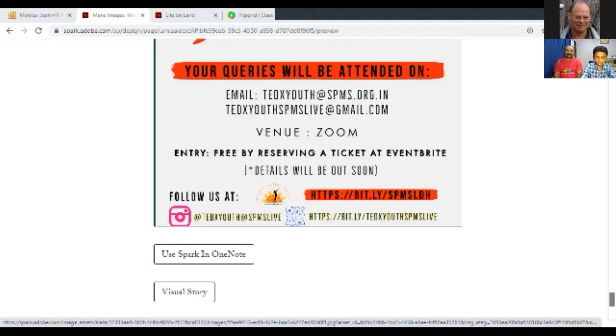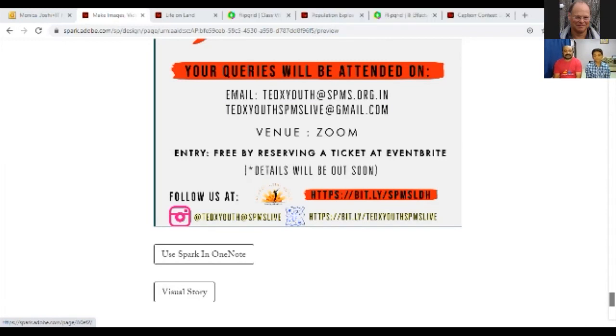So with that, I have a link here where you can use the Spark Post in OneNote, you can use it in Flipgrid, you can use it in Wakelet, and then you can use it in Microsoft Teams also, and in Google Classroom as well. So you can insert it there also.